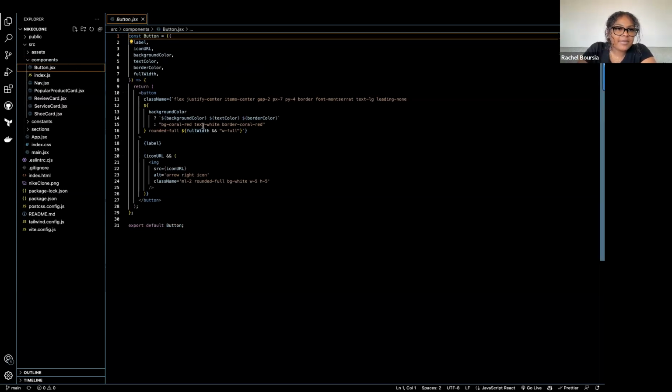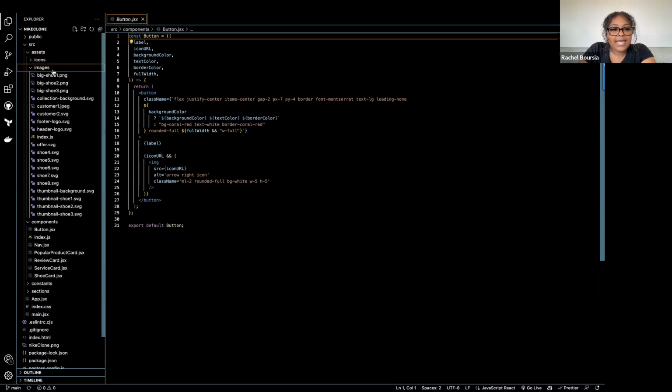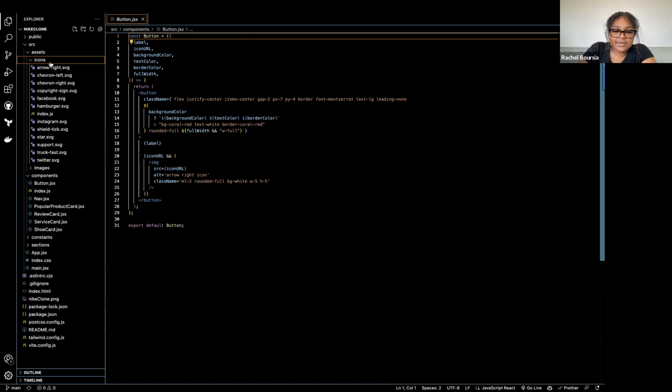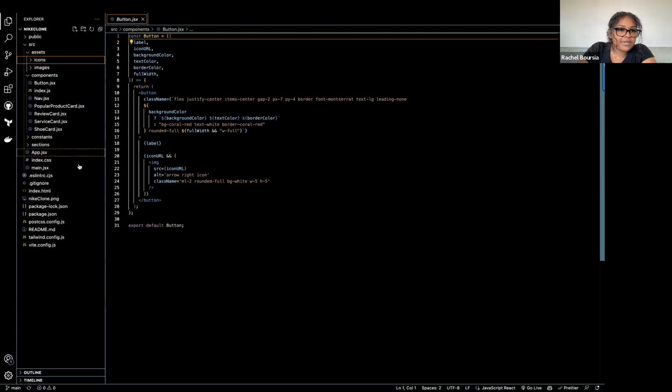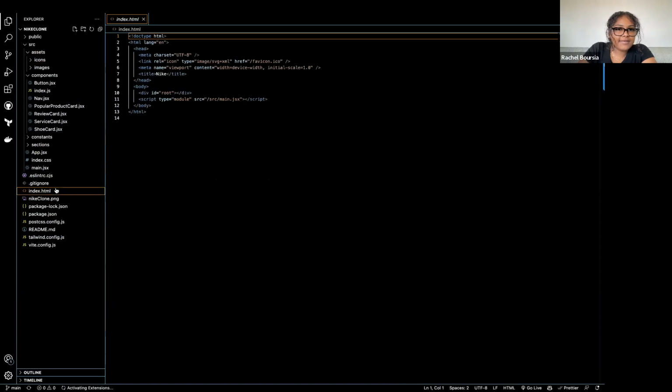And yeah, so then I have my button stored here as well. And then under assets is where I have all my shoe images, and my icons that are used are under the assets as well. And then I have, okay, so now I'm gonna talk about some deployment now that we went over the code.